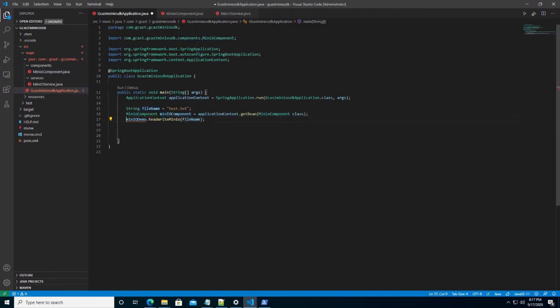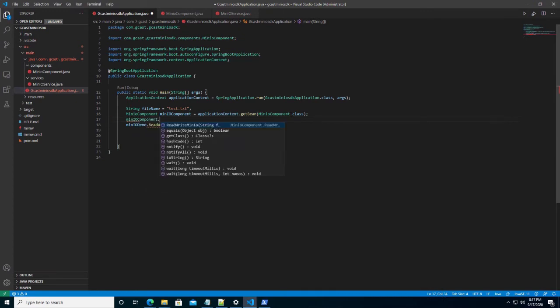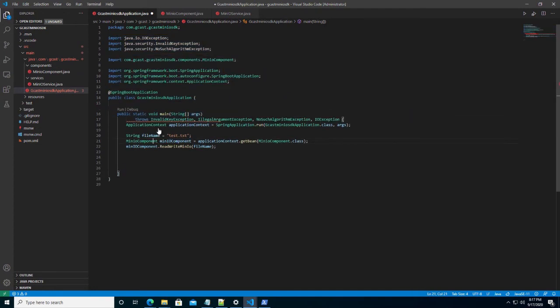MinIO component dot read write. Oops, got to be lowercase. MinIO component dot read write. And file name is the file name. It's that right here. And that should work. I think you have to add some throws to that. Yeah, there we go. Add throws declaration. Because this method could potentially throw something, I have to tell this method to be able to catch these potential exceptions.